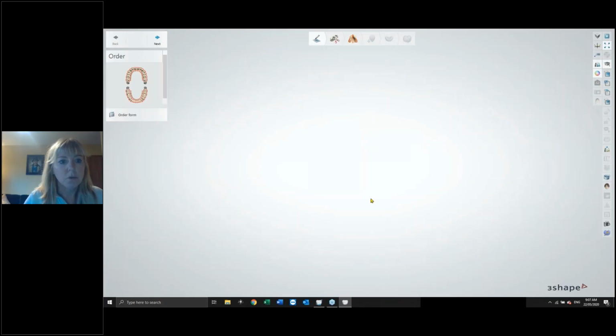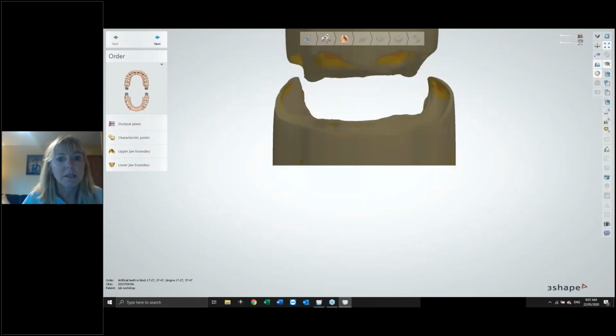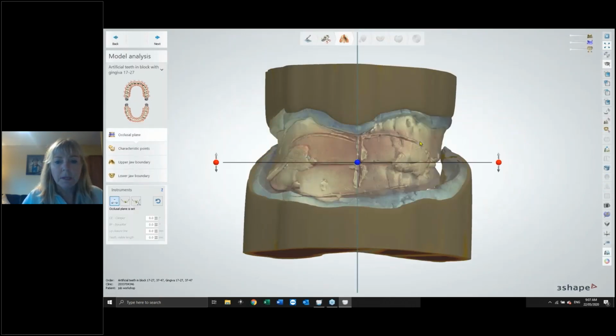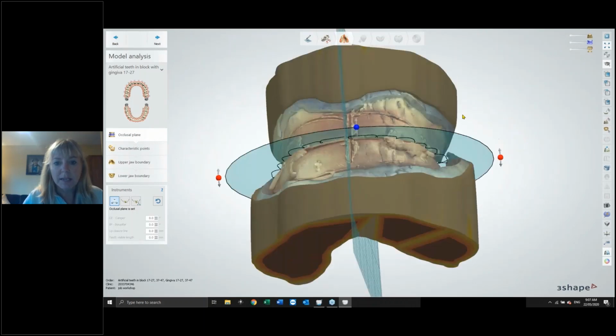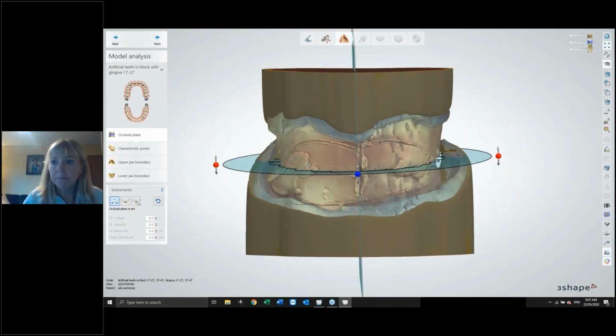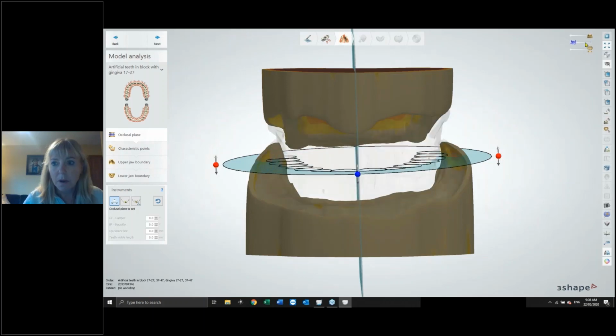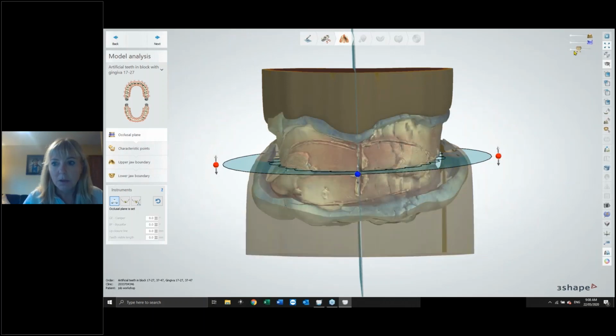I'm actually using the new beta version, so there'll be a couple of little things on here that you won't see until June, until they release it. As you see, our scans come in with our wax bite rim, and on our right here we've got some little icons. We can take our upper model off, our bite block, and your lower.